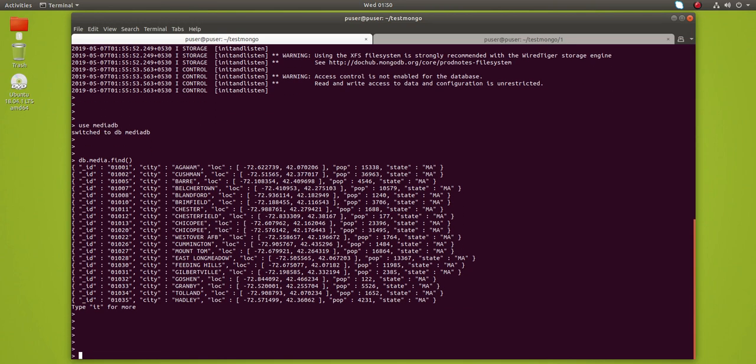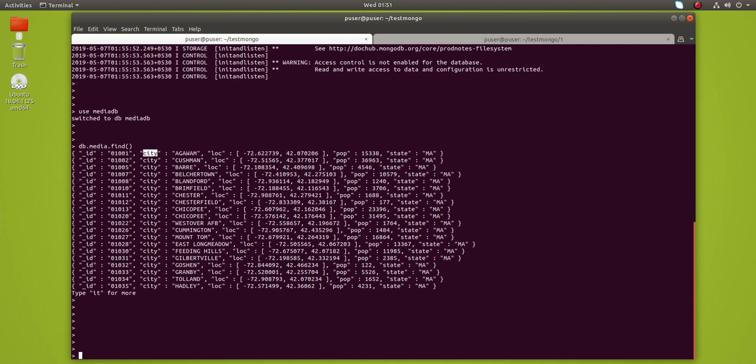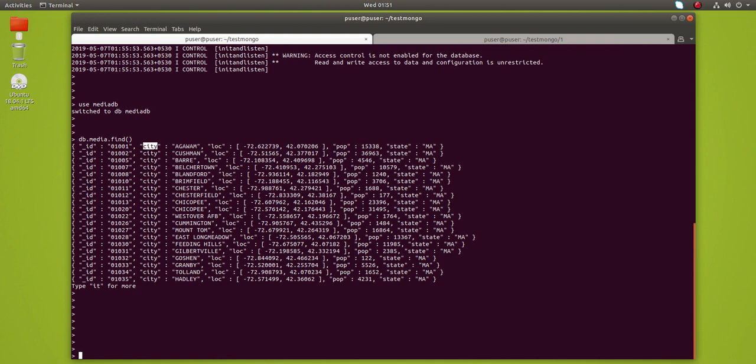So these are documents. I am going to create a CSV from this output. So I need only two fields, ID and city. So I need to take ID and city from this output and create a CSV file. That is my requirement. So we can do like this.